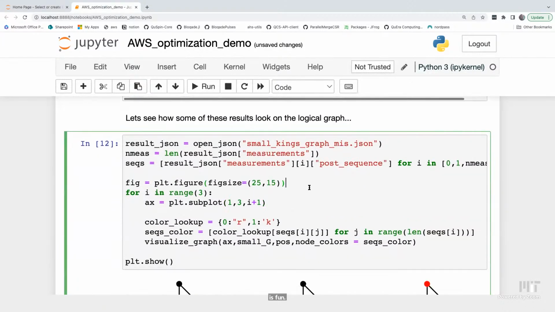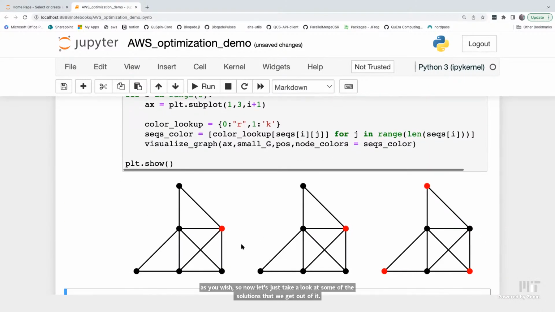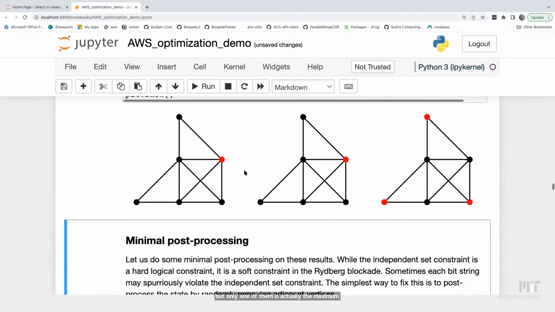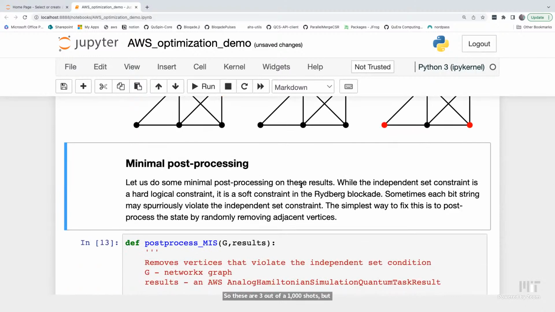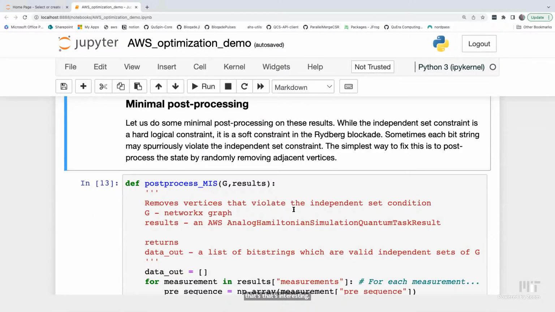And so now let's just take a look at some of the solutions that we get out of it. Okay, so not too bad. What we see is that we actually get independent sets. So that's nice. Each one of these is an independent set, but only one of them is actually the maximum independent set out of the shots. So these are 3 out of 1,000 shots. But that's interesting looking at shot by shot, but let's actually do some analysis to see what the solutions look like on a more broad scale.